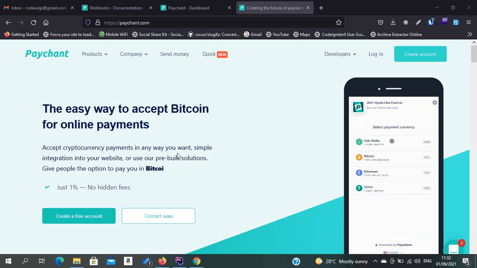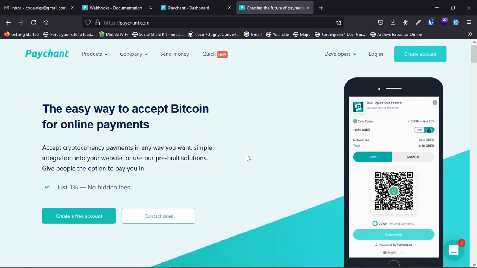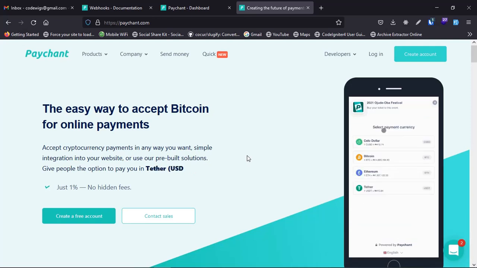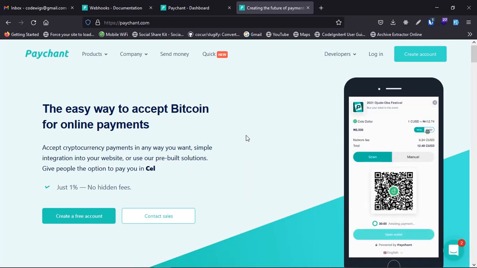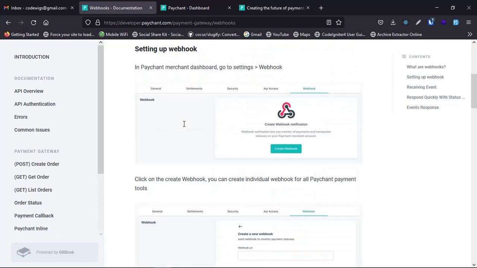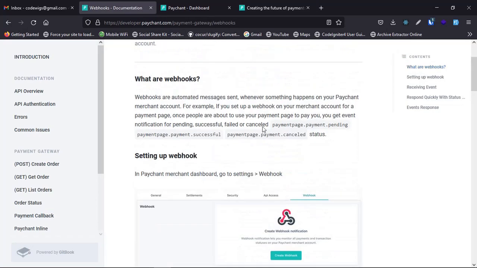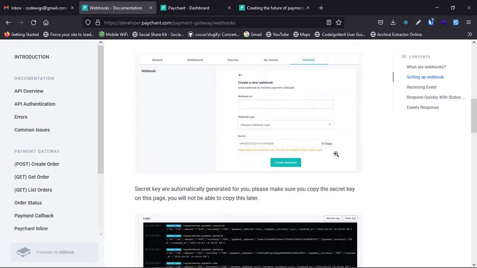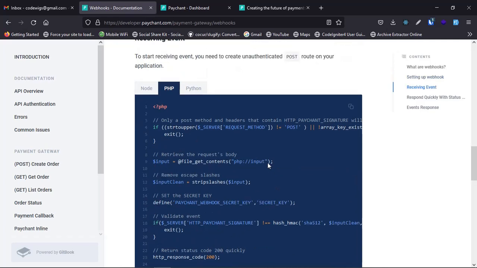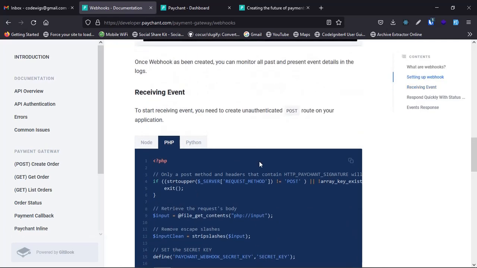Paychant API. So what is a Webhook? We actually use Webhook to get automated responses when something happens on our Paychant merchant account. So the first thing we're going to do is visit the documentation and see how things really work. Here Paychant explains how the Webhook works, and gives us some example code. We are going to follow this accordingly to integrate the Webhook system into our current API.